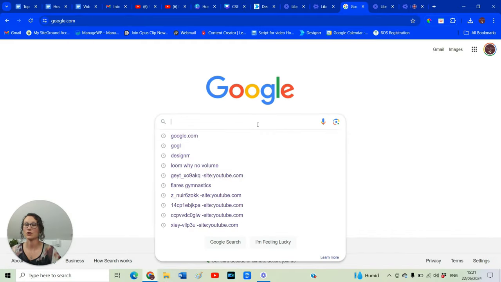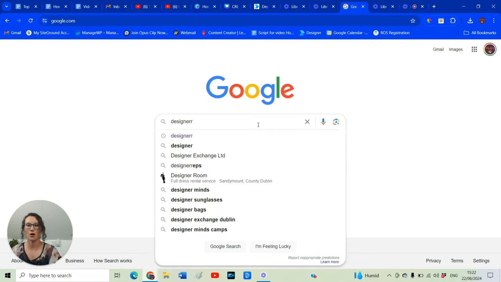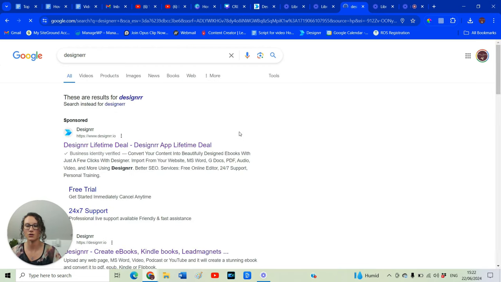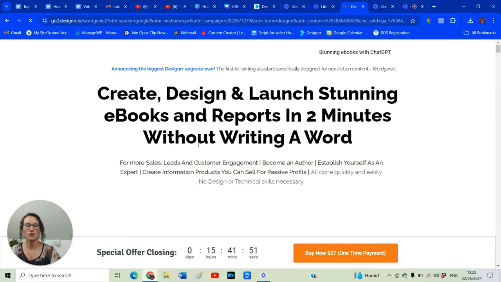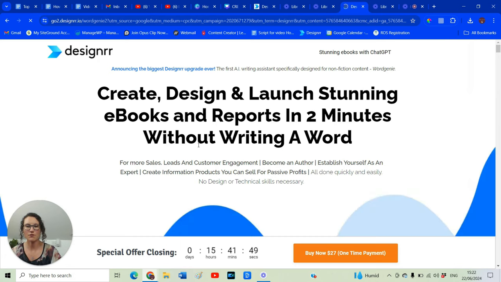The first thing we need to do is go to a website called designerr.io. What I'm actually going to do is just search in my search bar, designer with two R's. And it's usually the first one that's going to pop up. So this is a really nifty tool that is going to help us create our really professional looking ebook.